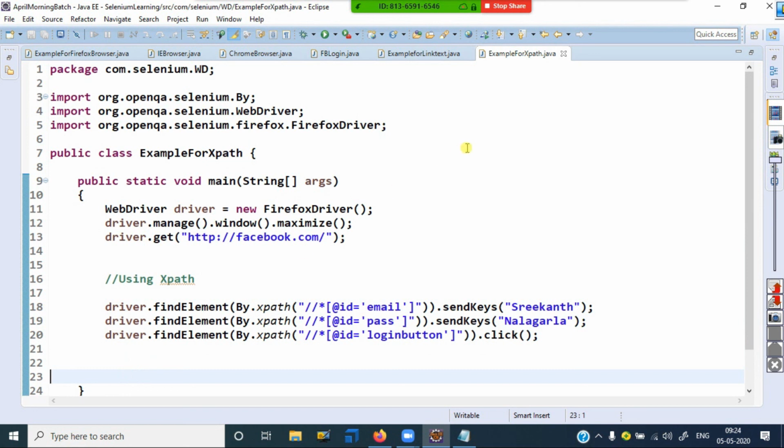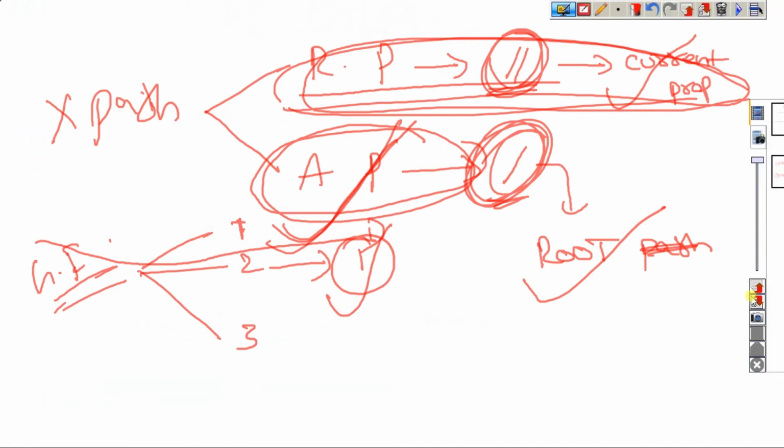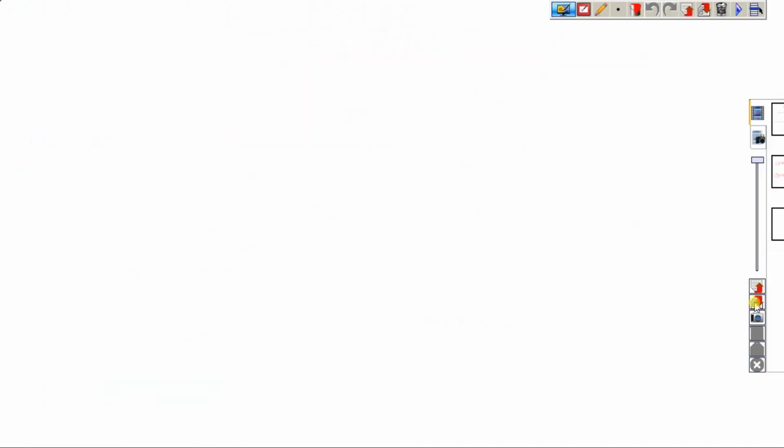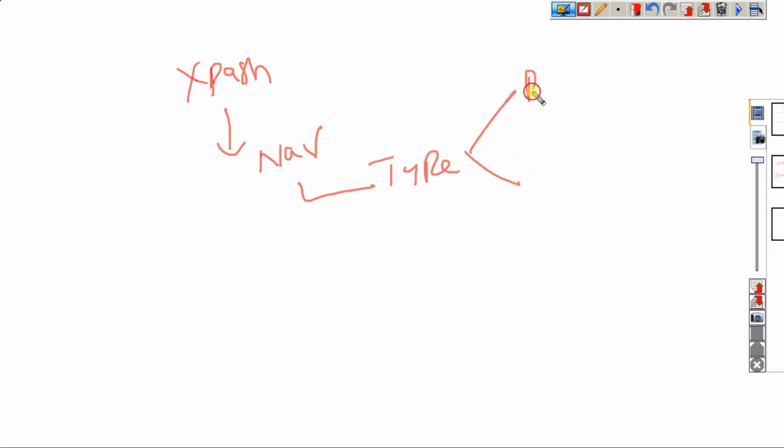Remember, we have a lot of examples, and a lot of topics will be there for XPath. I will tell you. Now remember XPath: what is XPath, what is the navigation to make the XPath, and what types of XPath we have, relative XPath or absolute XPath. Remember this is the point.